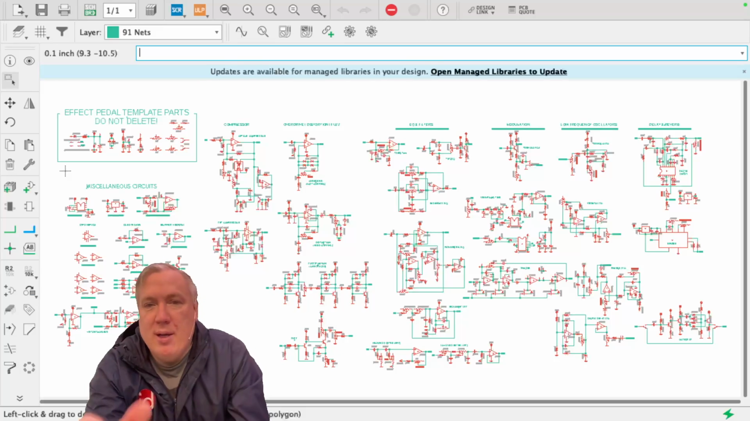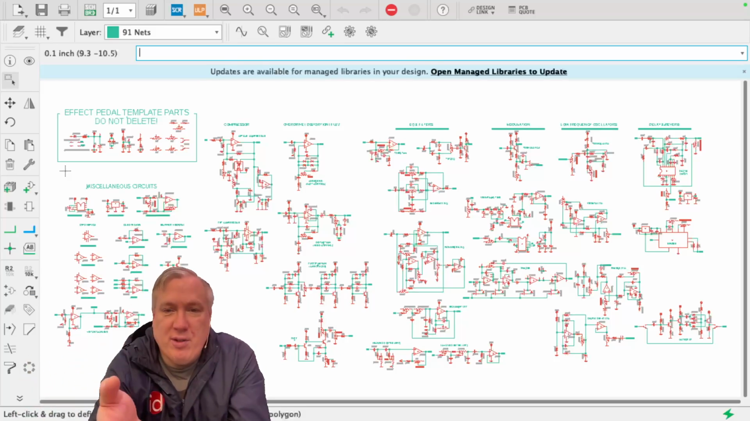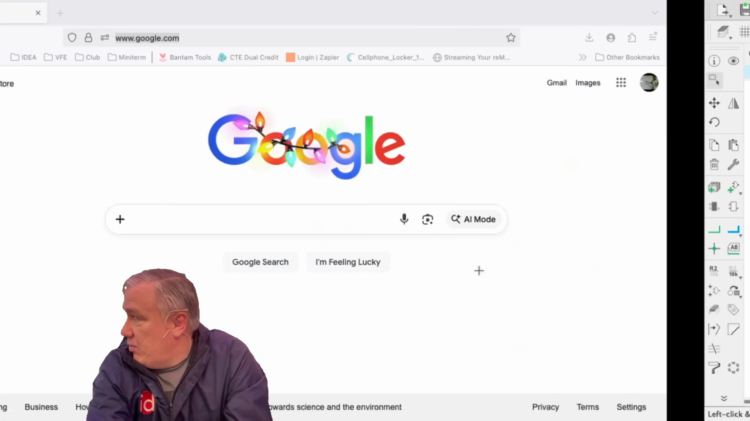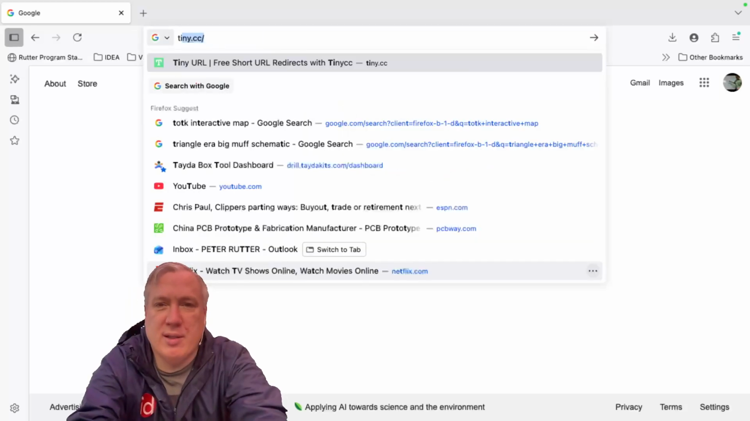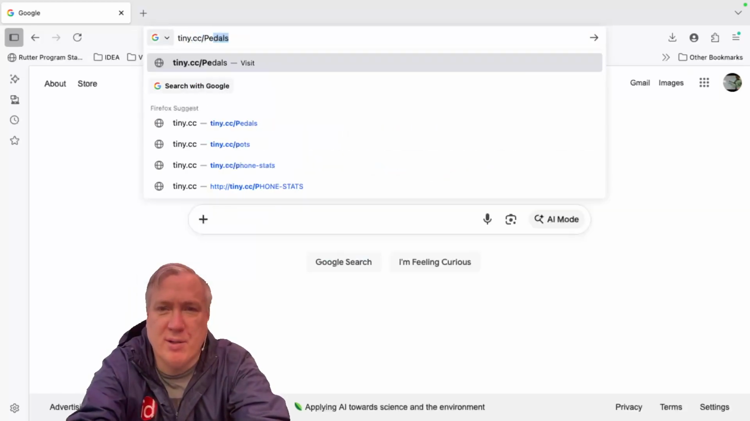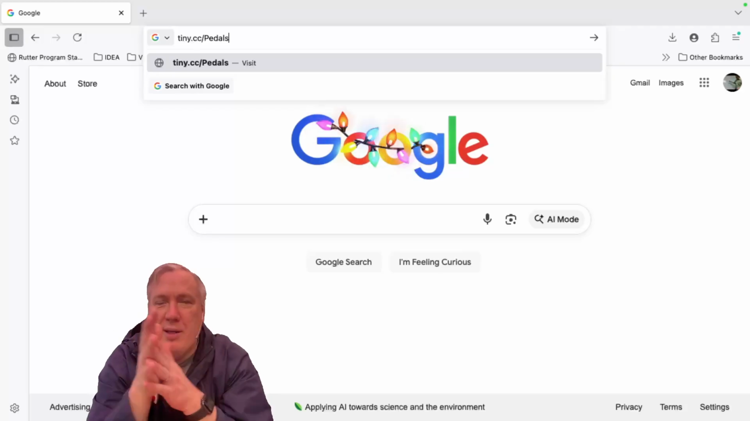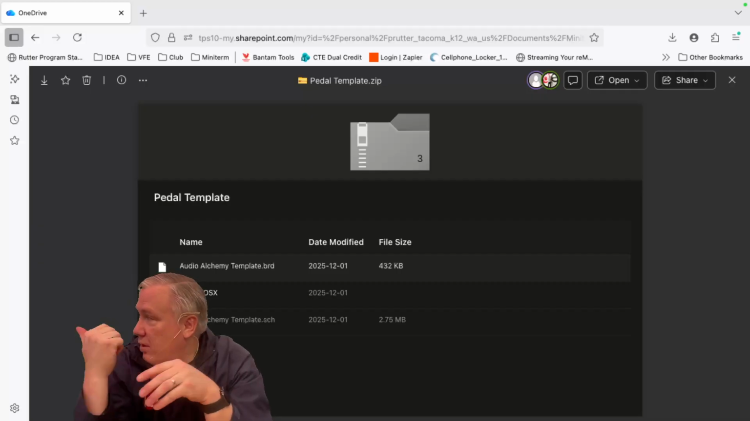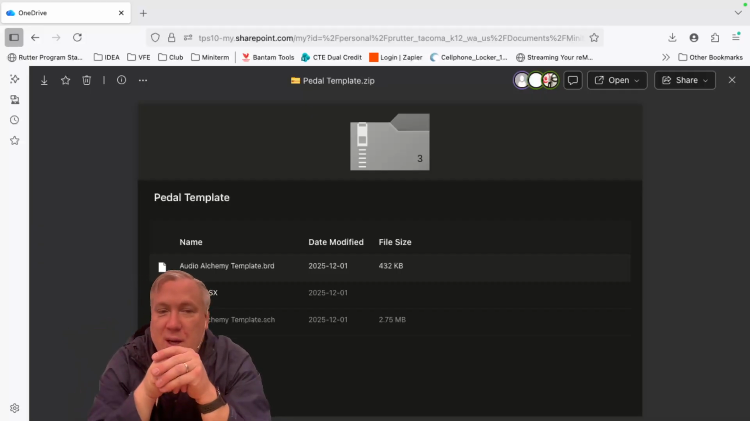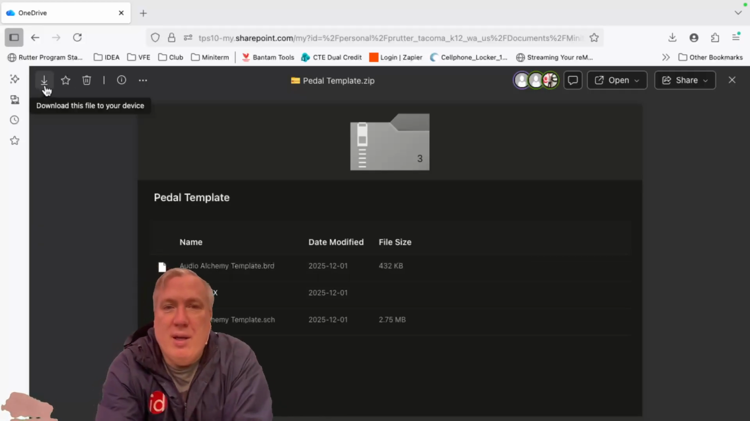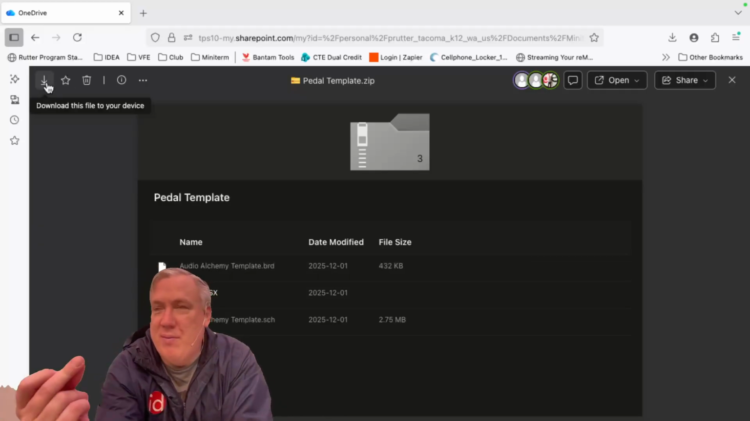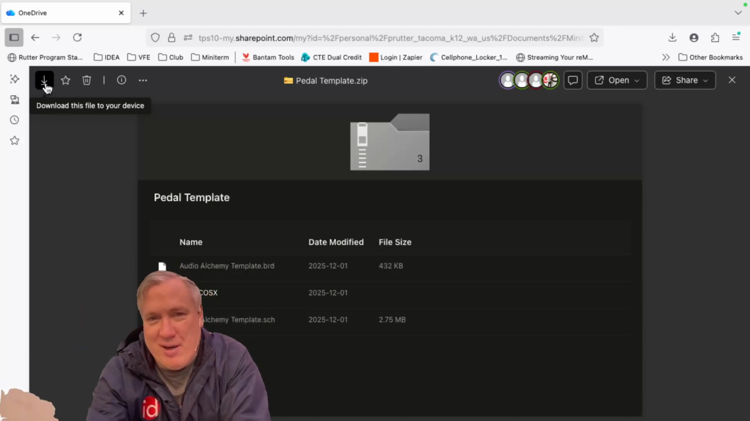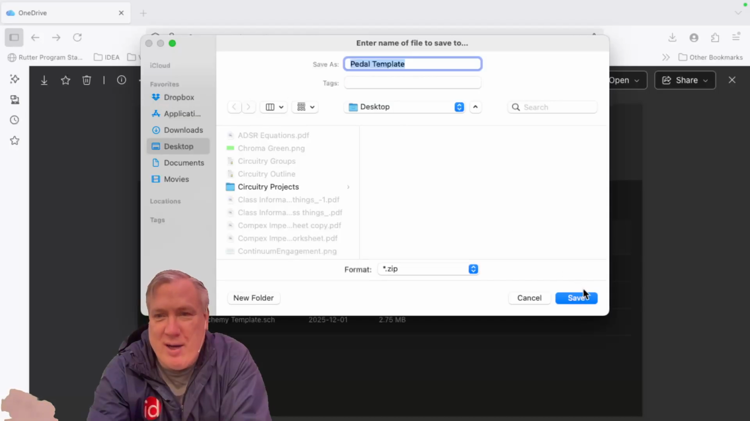Okay, so I'm going to start from scratch, and the first part is to get this file. I'll show you how you get that file if you don't have it. We're going to go over here, and the URL is tiny.cc/pedals, but with a capital P. So capital P-E-D-A-L-S. If you go there, you'll go up here. Do you guys see the download button? I don't know how many times I have to remind people that there's a download button. If you haven't downloaded it, you click it, you download the file.